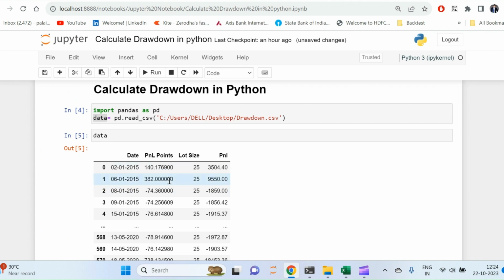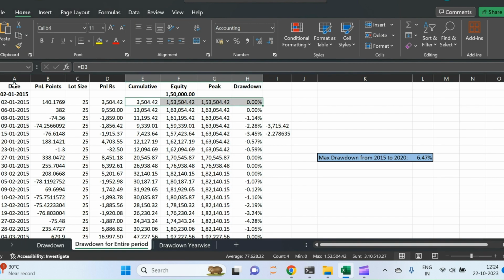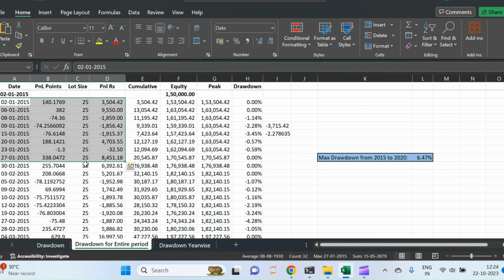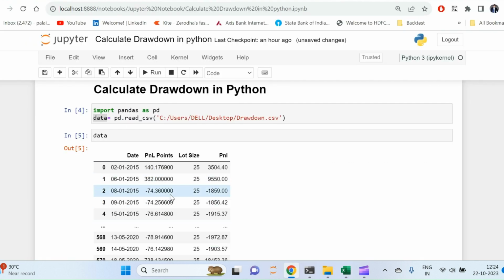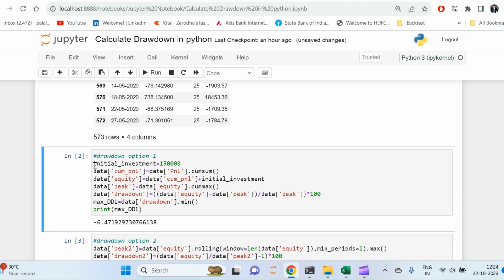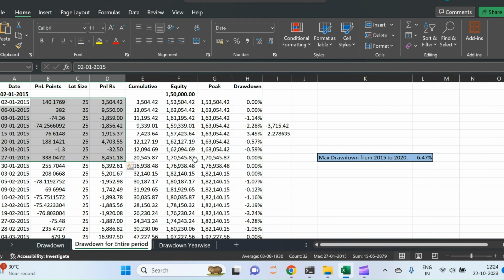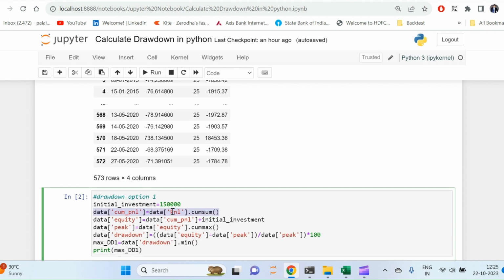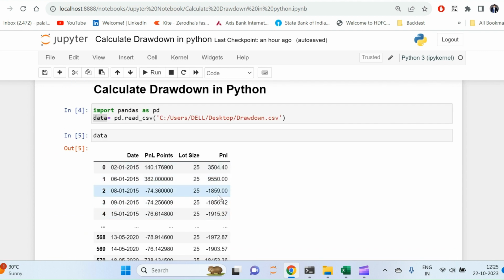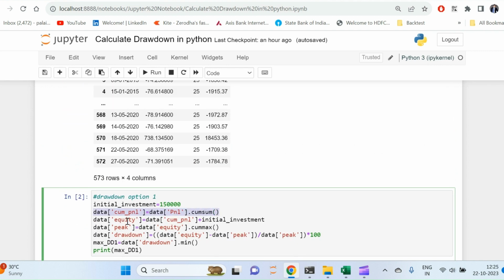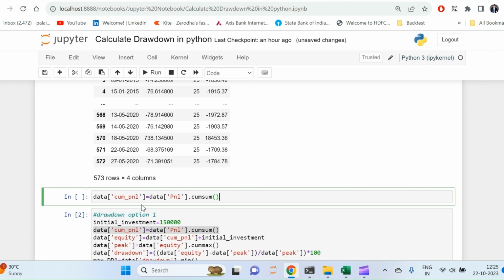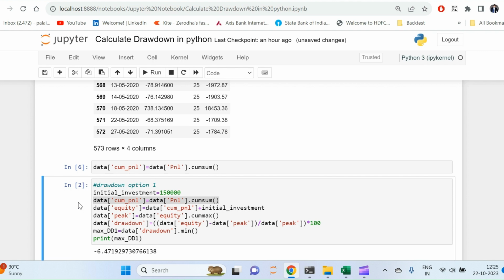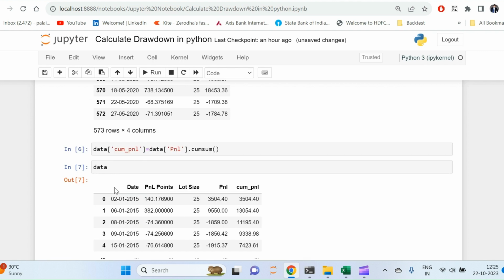You can see the date column, PNL points, lot size, and PNL. This is the same data as you can see here as well. Now, the next step: I am putting my initial investment as 1,50,000. Then I am creating a new column, cumulative PNL. It takes the PNL column and applies the function cumsum. If you run this code, your data will look like this.